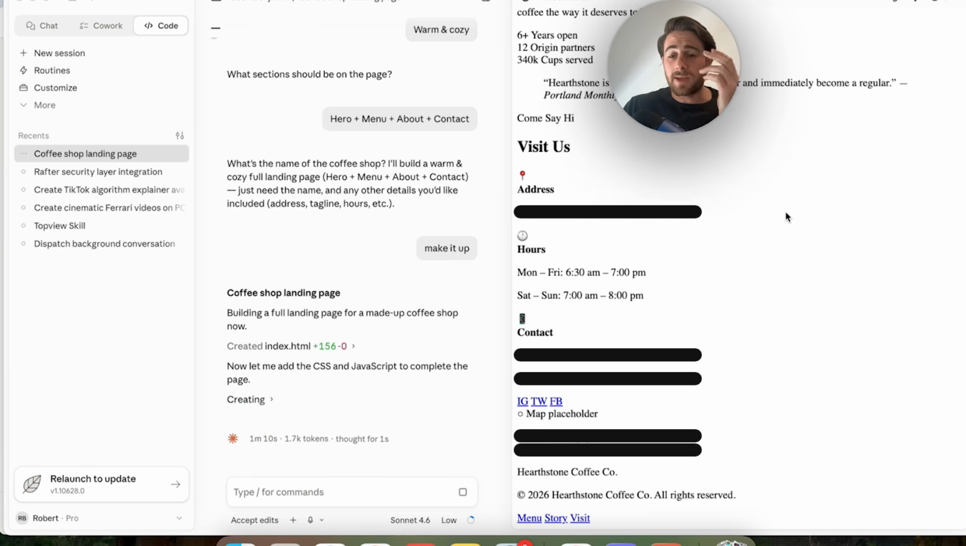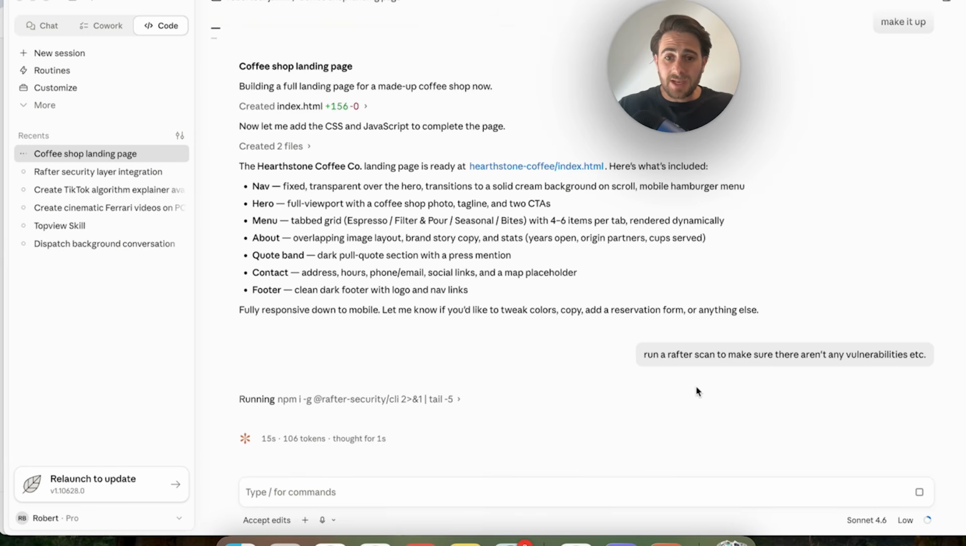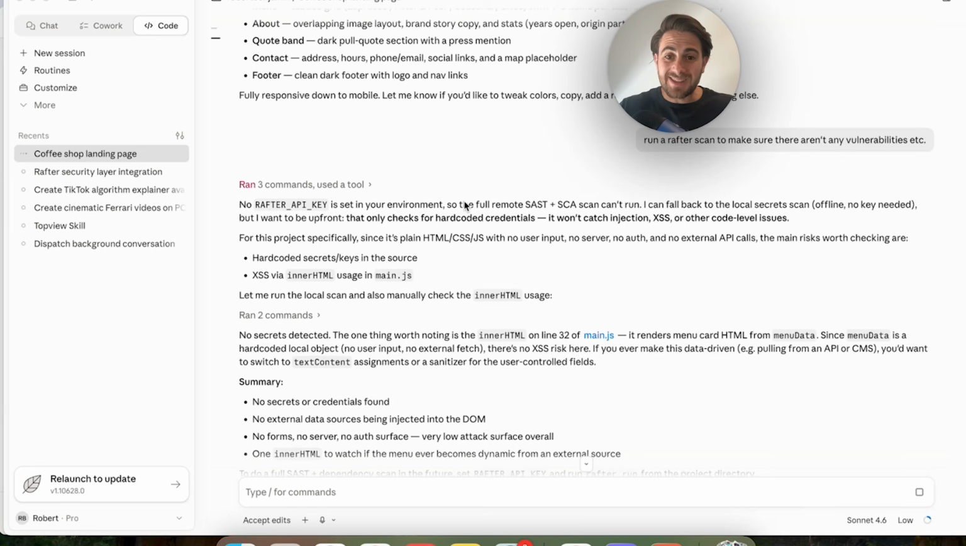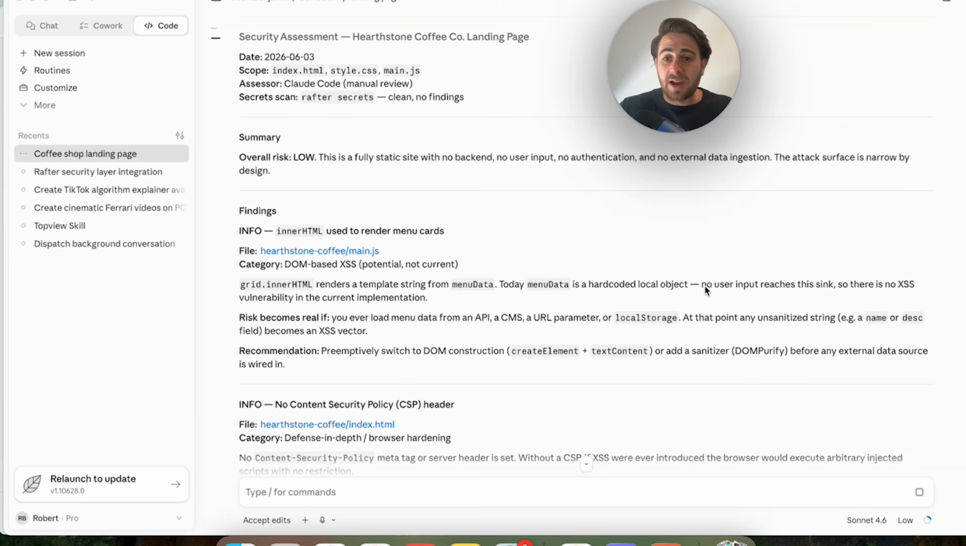Now we can see that this has gone through, and this has created the HTML right here. It's then going to go through and add in all of the different CSS. And now I just ask it to run a Rafter scan to make sure there aren't any vulnerabilities. It is going to load up that skill and everything else that it has, and it is now going to run it through this. Now it did just need that key in order to set this up, so I gave it to it. So now we have our entire security assessment right here, which is pretty awesome. And again, since you're using this inside of your coding agent, there's basically no way that you're going to accidentally leak something before it ever gets put anywhere.